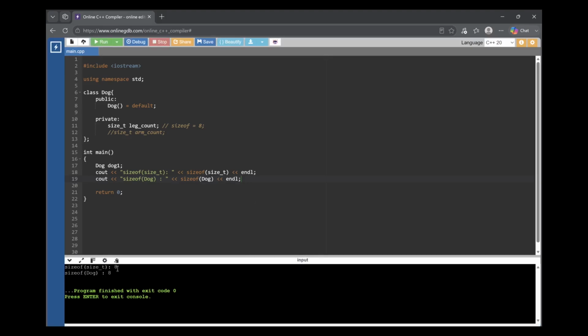So yeah, again, the size of size_t is 8. The size of the class Dog is 8. When I add in this other variable, size_t arm_count, and we run it, the size of the Dog class goes up to 16 because now there are 2 size_t's. 8 plus 8 is 16. This basically shows that in a class, it only counts the size of the member variables, and that's it. It doesn't matter if it's private. The functions, it doesn't really care about the size of. It only cares about the size of the variables.